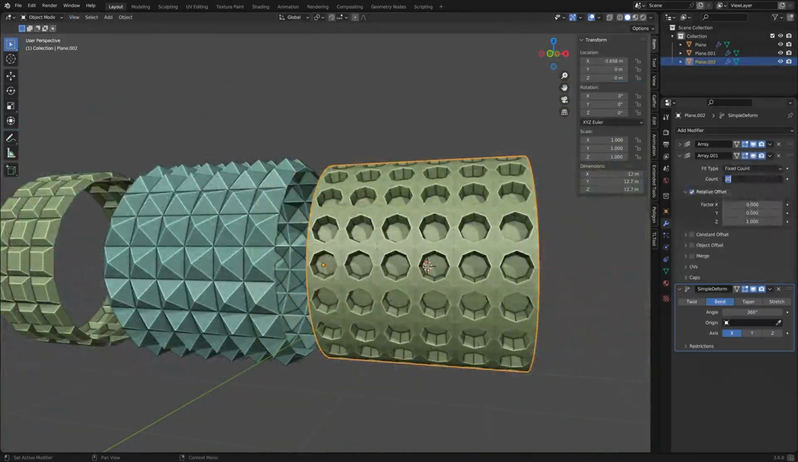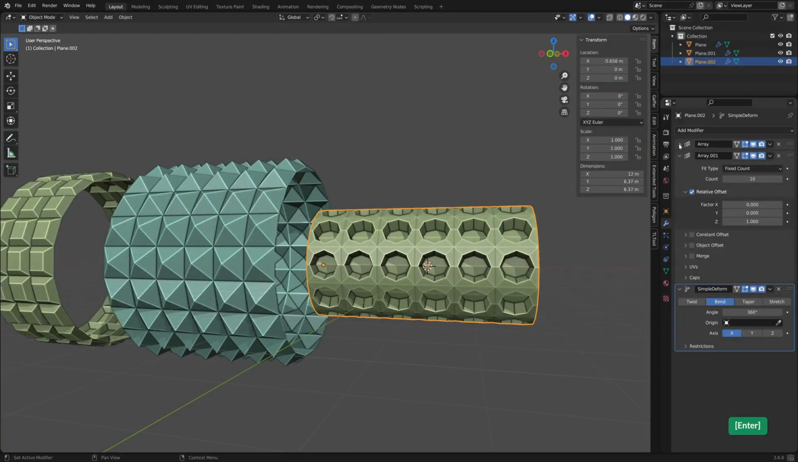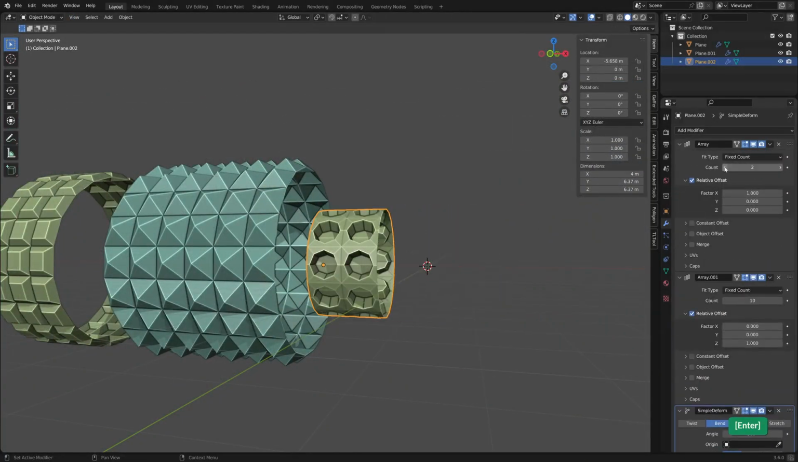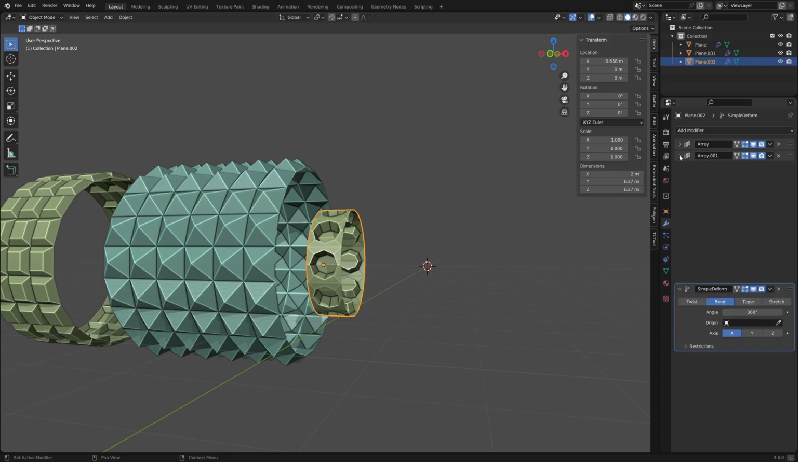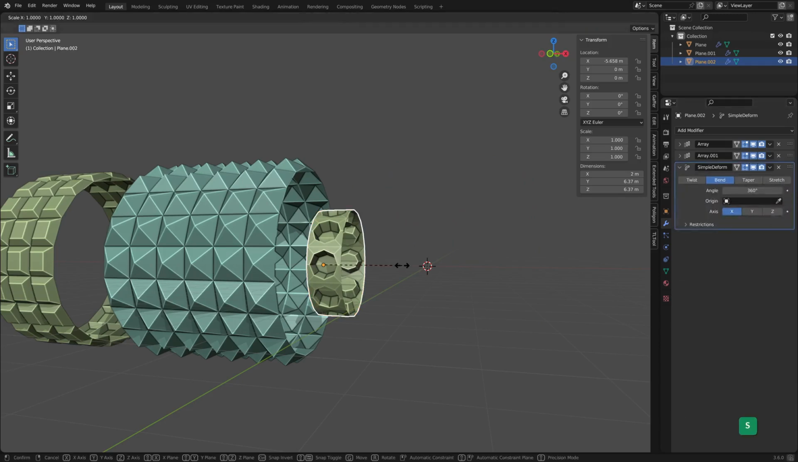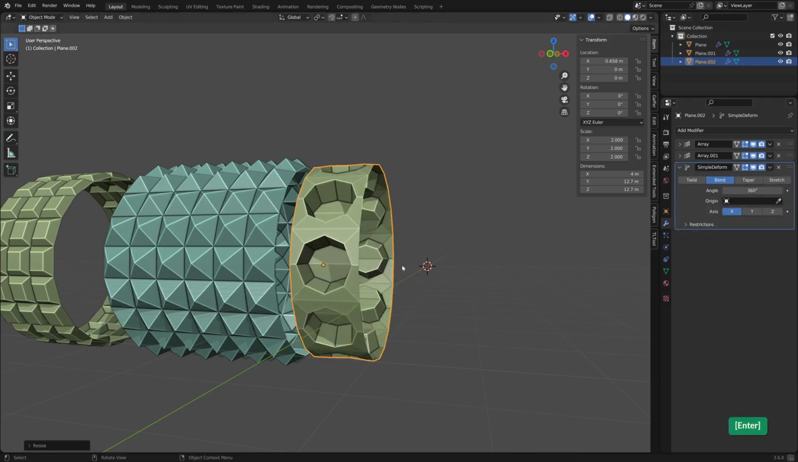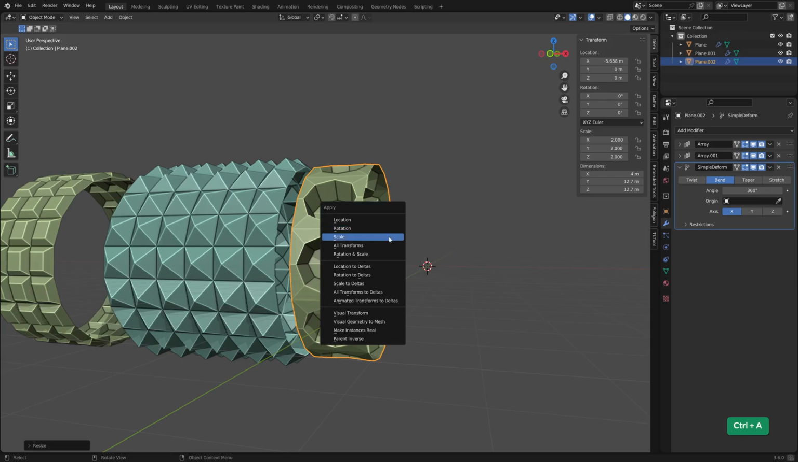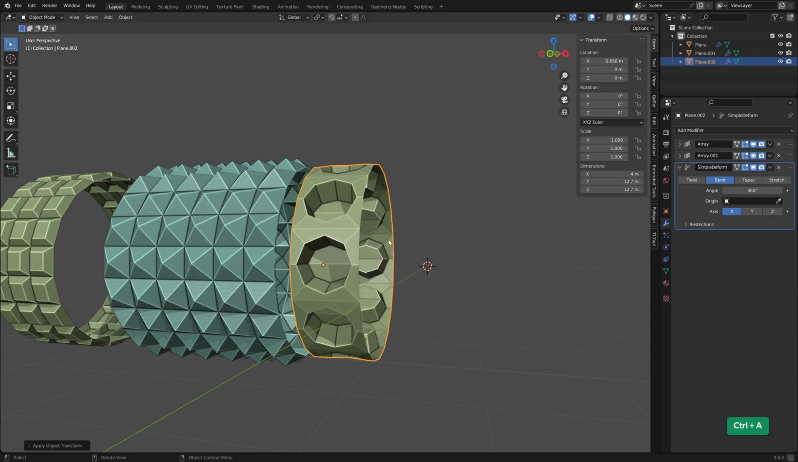I will make the cylinder smaller by halving the count on the second array modifier. And I will reduce the first array count to 1, although I could have also just removed it. We can double the object in size by pressing S and then 2 on the numpad and pressing Enter. Now our cylinder is as big as before, but the holes are bigger. Apply the scale to avoid any issues with modifiers later.